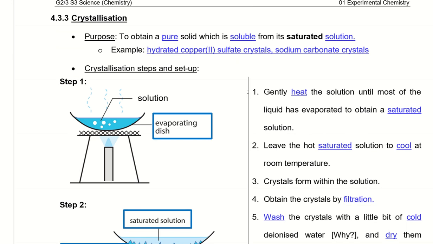Crystallization, if you look back at the flow chart, is a method to obtain a pure solid which is soluble from its saturated solution. Some examples are hydrated copper 2 sulfate crystals and sodium carbonate crystals.